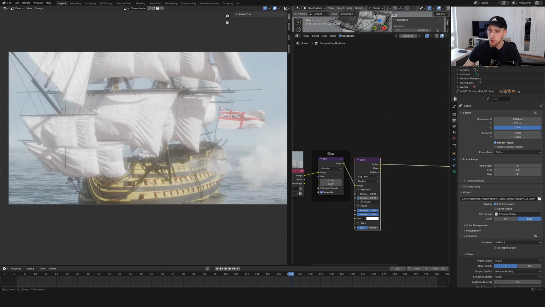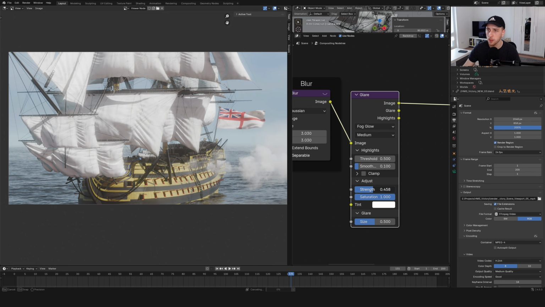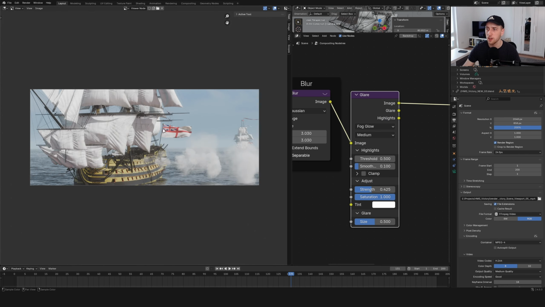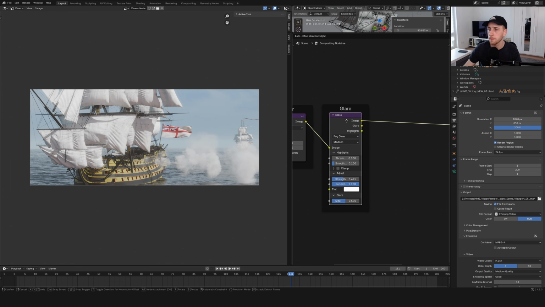So let's reduce the threshold a bit. Like so, let's disable this and see the difference. Let's maybe reduce the strength. Yeah, like this. Of course, this is just a quick tutorial. You can really spend a lot of time with this.